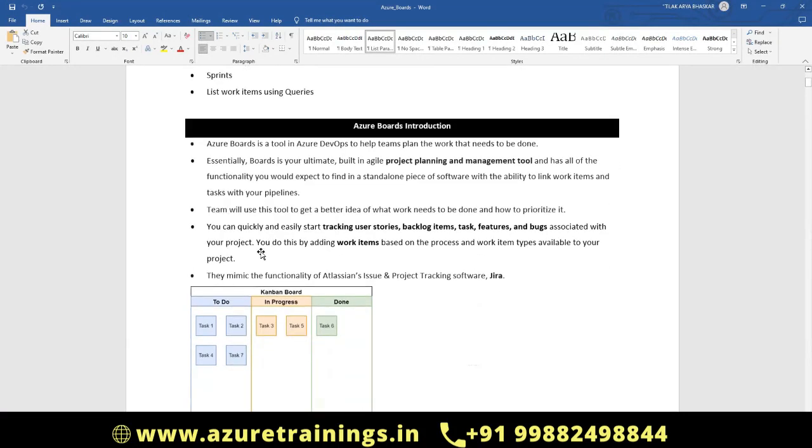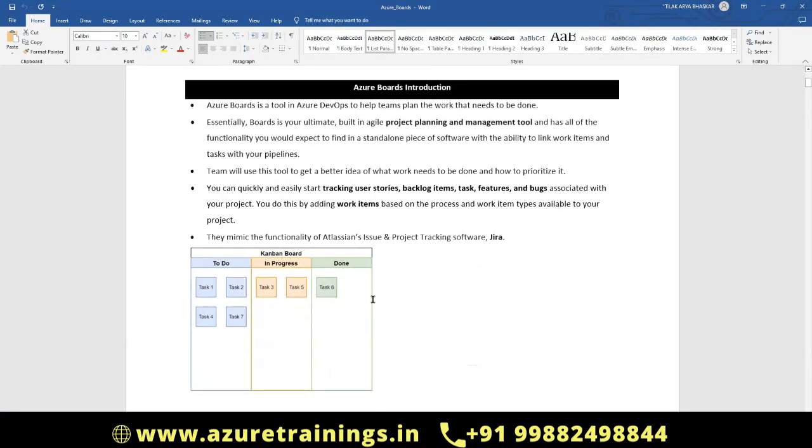So your Kanban board will look like this. Azure Boards is a tool in Azure DevOps to help teams plan the work that needs to be done. This is what I was talking about, right? You should come up with your proper requirements, then convert those into work items, then assign those work items to the respective team members, whoever is working on that. Then tracking is easy.